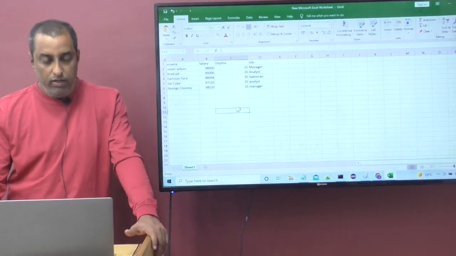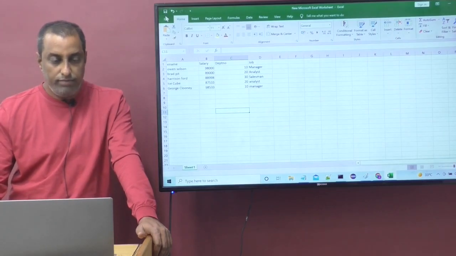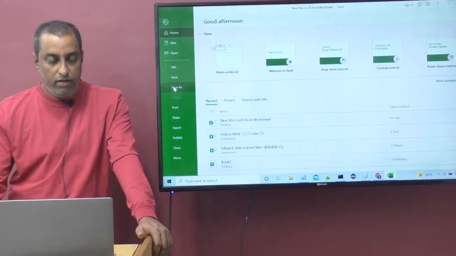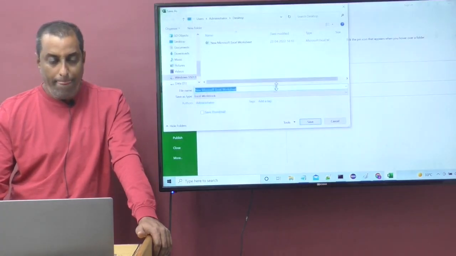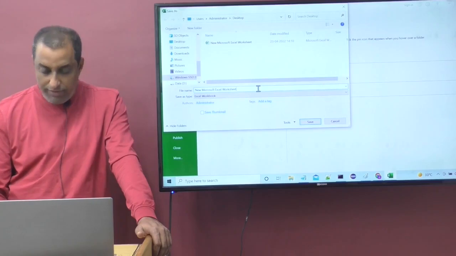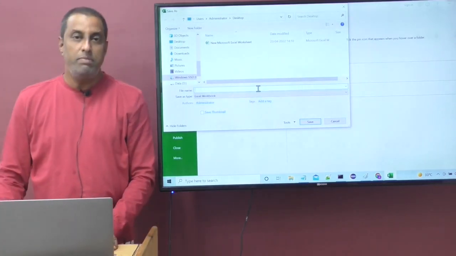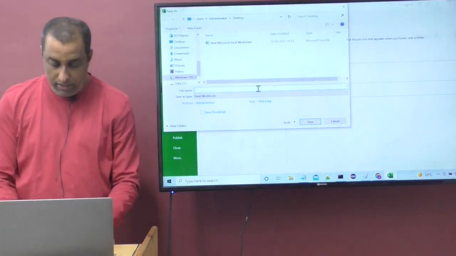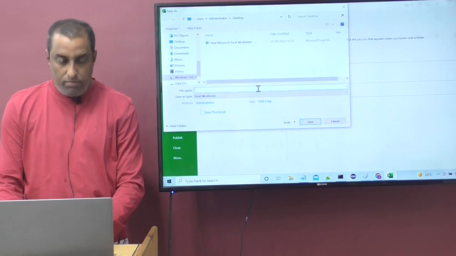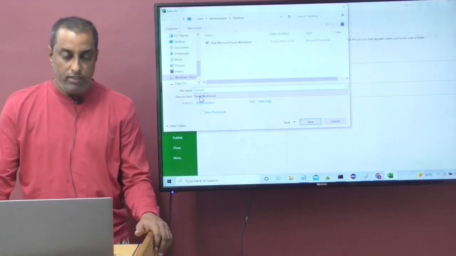Fine. Now I want to save the file. Go to File here, click on Save. I want to save on the desktop, and we have to save this file with the .csv extension. So be careful, guys, please remember this point. We have to save the file with the .csv extension. So my file name, let me give some source name, and save as type.